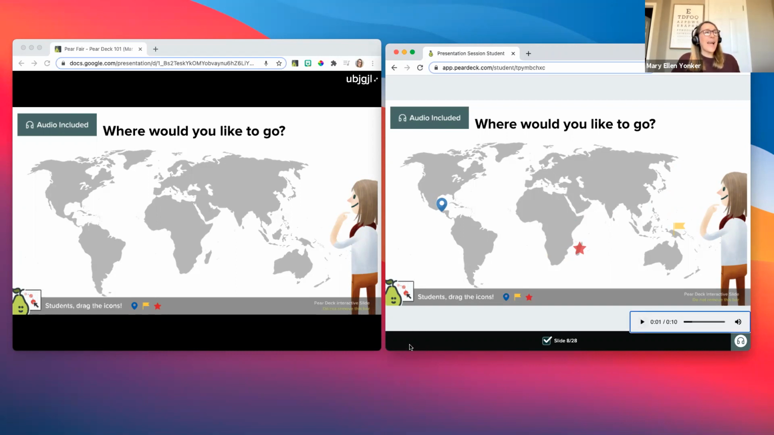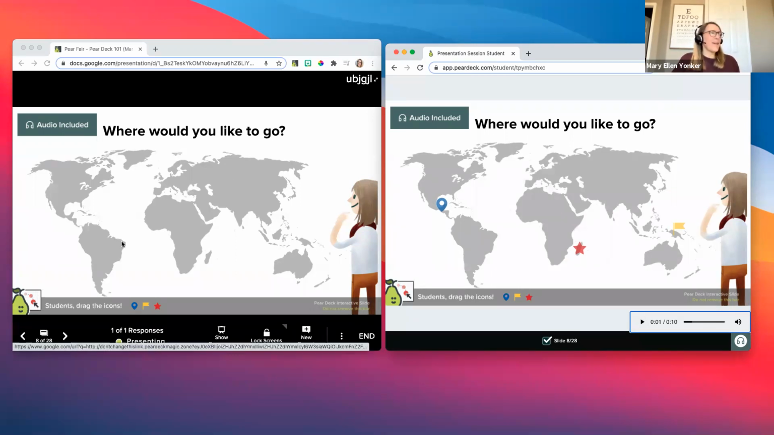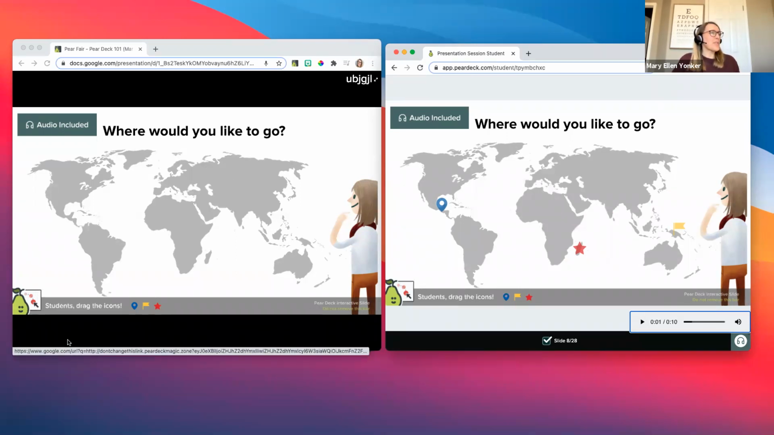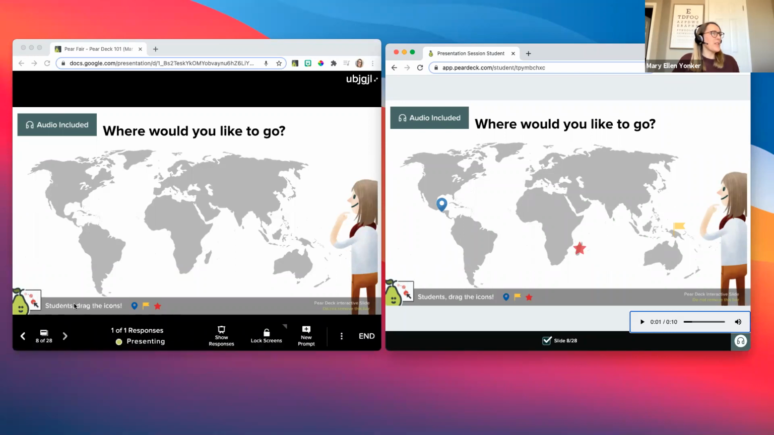As a student, I cannot move through the presentation on my own because it's in teacher-paced mode. So on the teacher side, I have the controls to move my students through the presentation. I see how many students are in my session and how many have responded. The green tells me this is in instructor-paced mode. Blue would be student-paced.